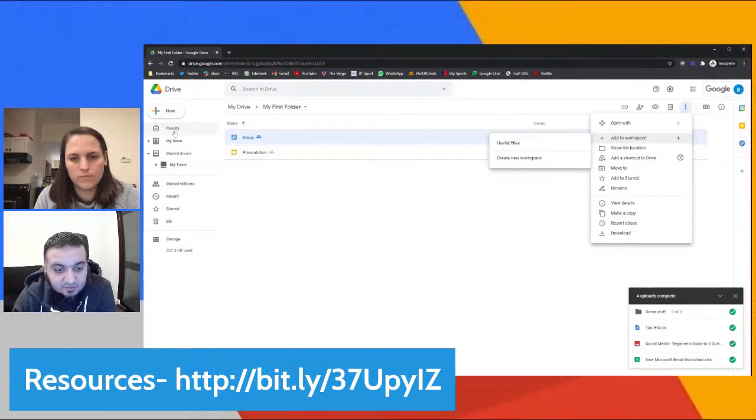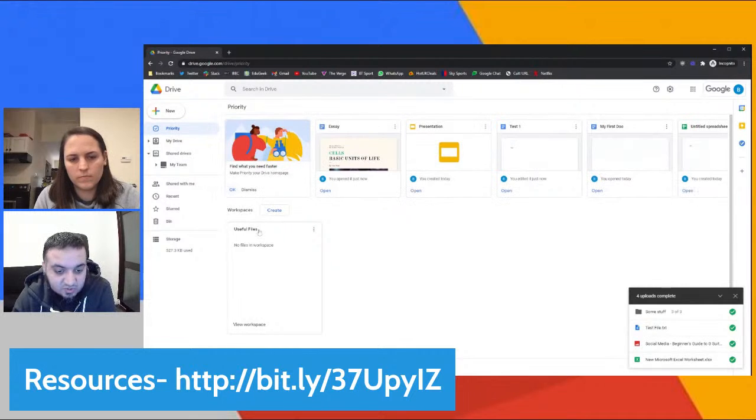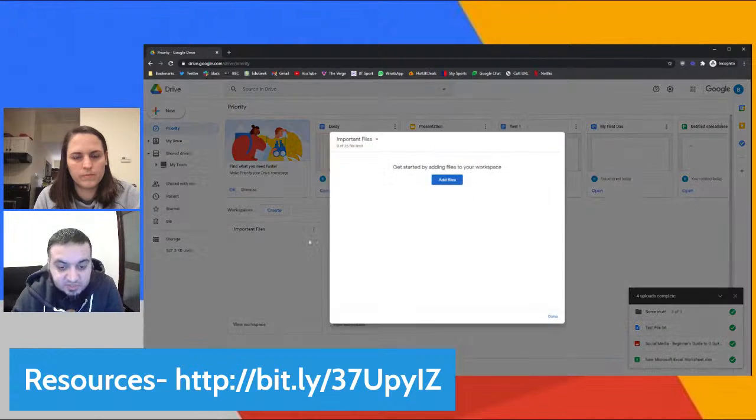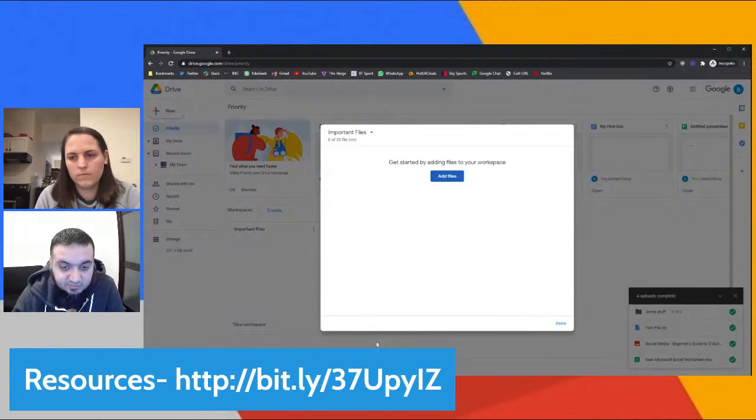So if you go back to priority, you can see that I created a workspace here called useful files. I'll also create a new workspace, and I'll call this one important files. And so you can see I've got two empty workspaces now.